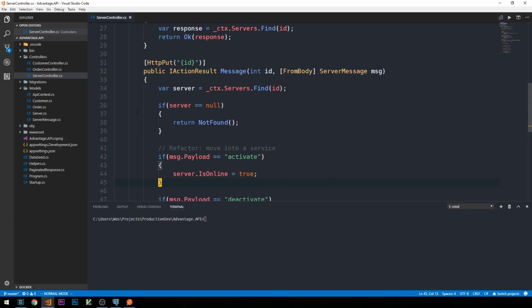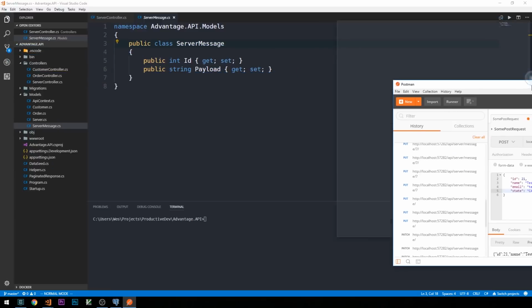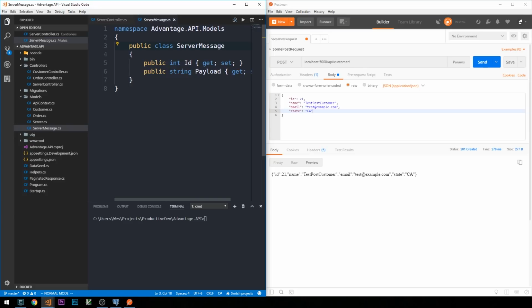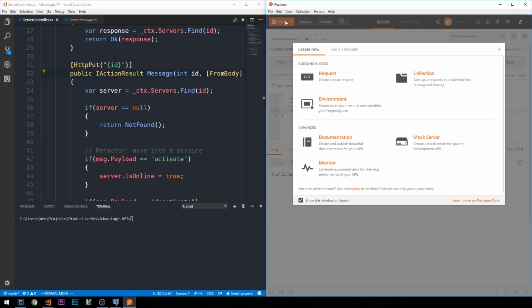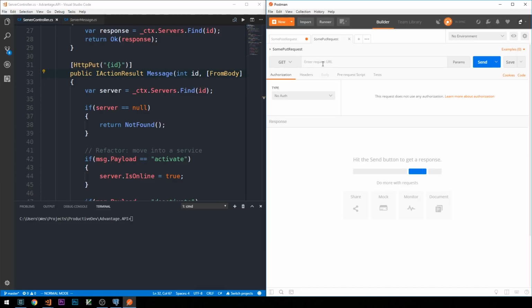Okay, let's see if we can get this working. So we need to know the structure of what we're sending. We need to send up an int ID and a ServerMessage here. So we'll fire up Postman, and let's try to hit our route API/server and then /the ID as a put method and send it some payload. So I'm just going to create a new request. Let's call this put request, and we'll keep this with our other collection. And of course we need to start our server as well.